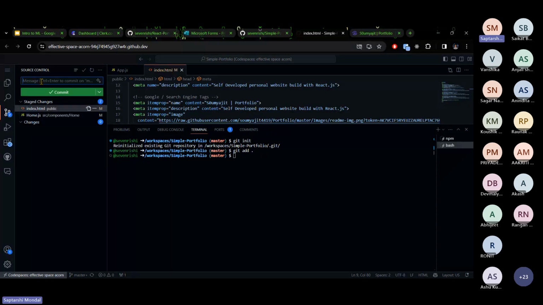Over the top of the commit button, there is a field called message. Here you have to write what changes you have done. I just say name change. You can write anything here. After that, click commit, and it's showing sync changes, means commit is done.